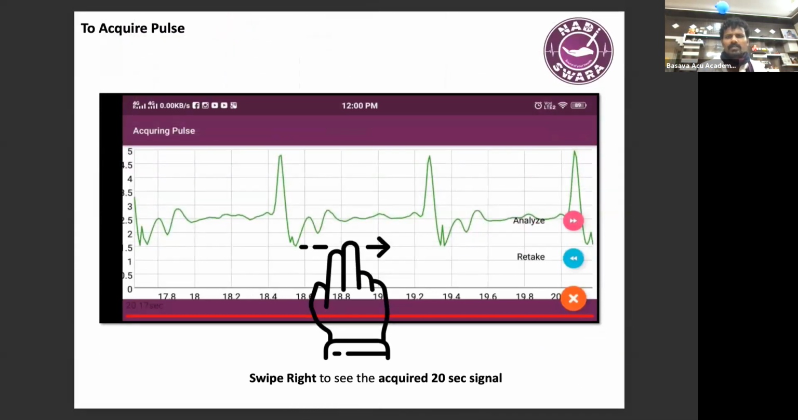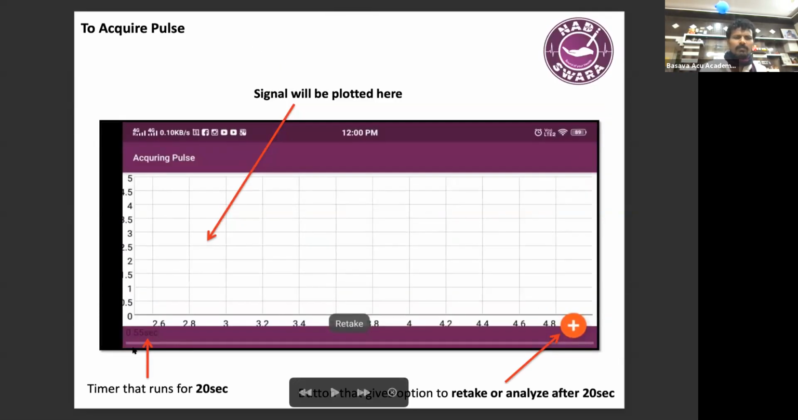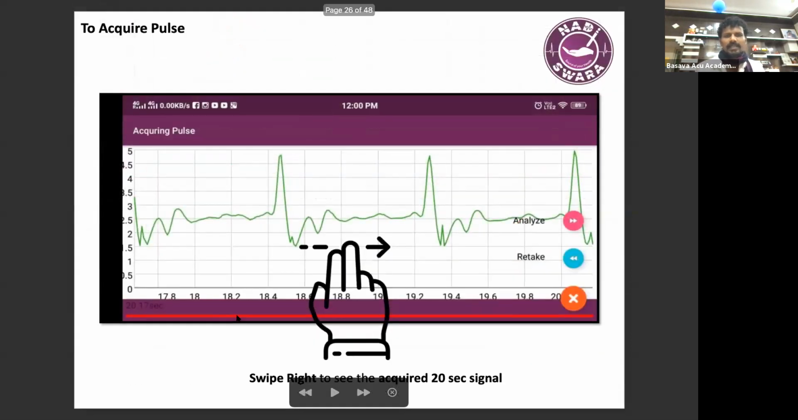So you will get pulsations like this, the radial pulsation. Depending upon that, you can check, scroll left or right. You can see the 20 seconds, this one. So from 0.5 seconds up to 20 seconds, you can take this. So this is the radial artery pulse.